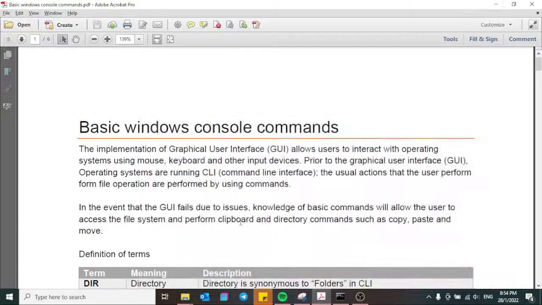Until now, DOS commands are still relevant because in the event that you want to retrieve files without the overhead of your graphics, this is very useful. And also in the event that your operating system fails or you want to recover files faster, you can use this.